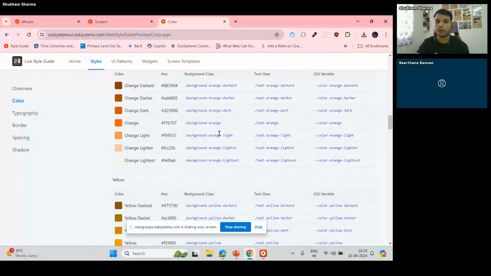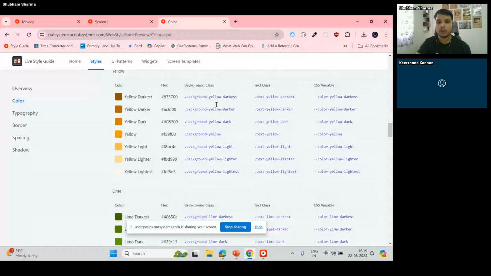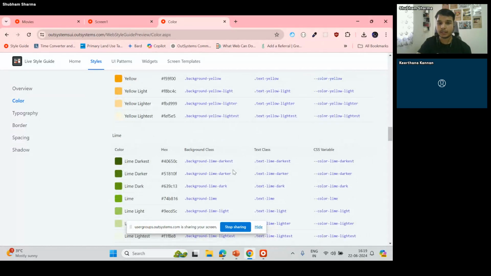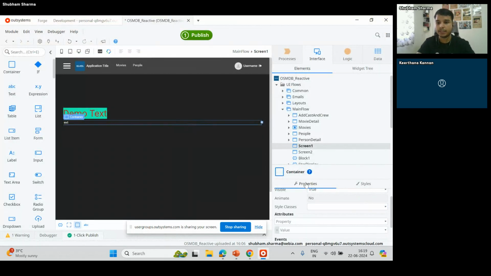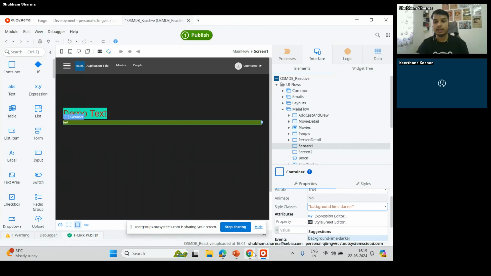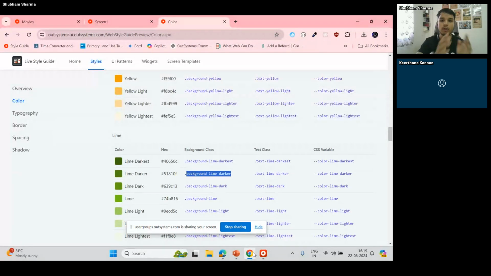Okay, for example, I wanted to apply some styling. We have background color, text color, and CSS variables. I can simply copy the background color class whenever I want to apply a background color. Don't copy this dot, and we can simply paste it right here. Still, it will be considered best practice because we are not creating any custom CSS. It is present in OutSystems UI, and we are simply using it.